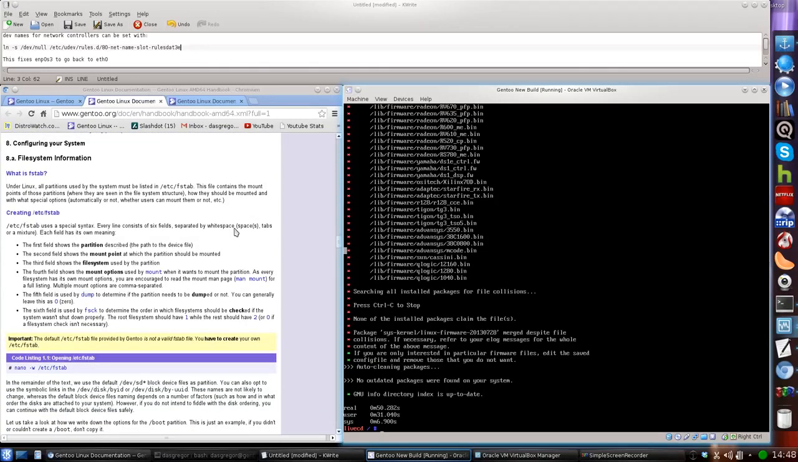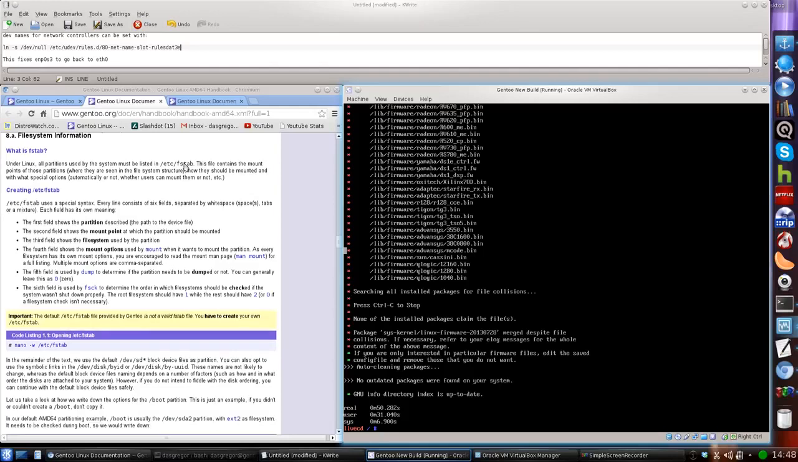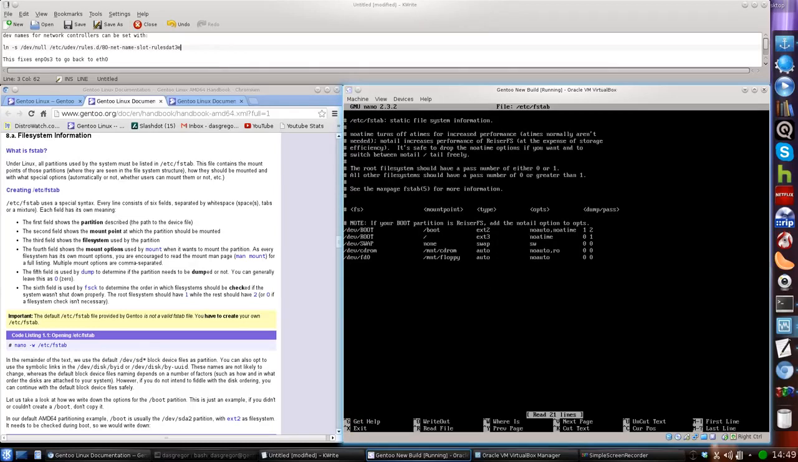Now we move on to configuring your system file system information. This is where we're going to set up the fstab, or your file system tab, and configure that. So what we need to do is we do a nano -w /etc/fstab, and this is your file system.